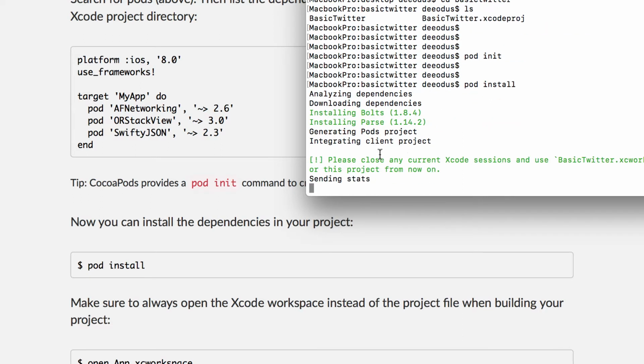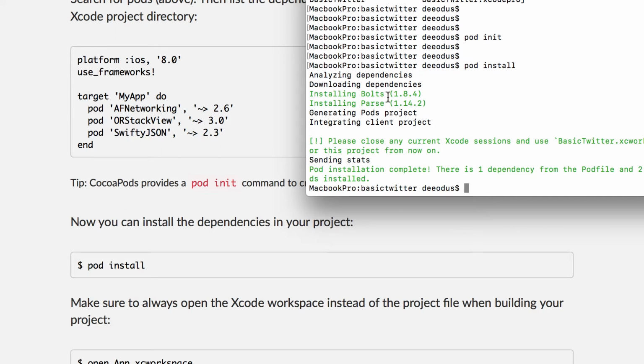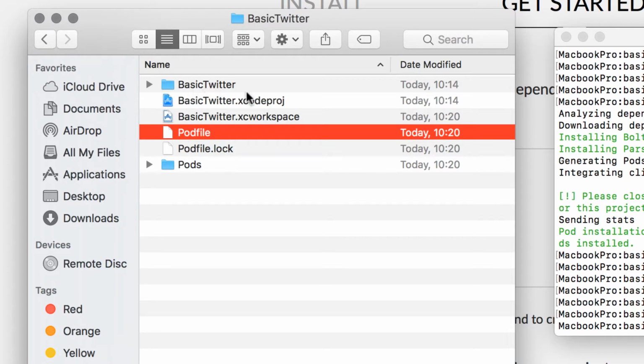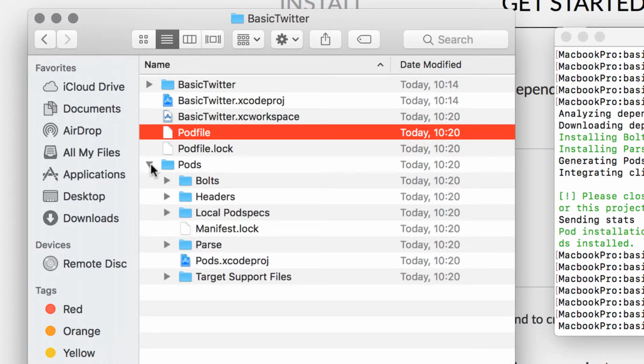And as you can see, it's saying installing Bolts and installing Parse 1.14.2. That's all we need. It's done. Now let's open our Finder again. You can see that we have so many things now. Here we have the Podfile.lock, which is something that you should look into. We have all our pods. You see we have the Bolts and we have the Parse.